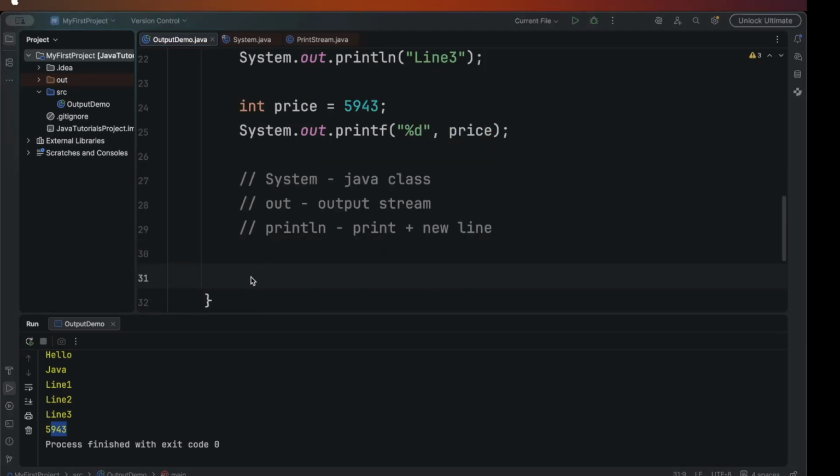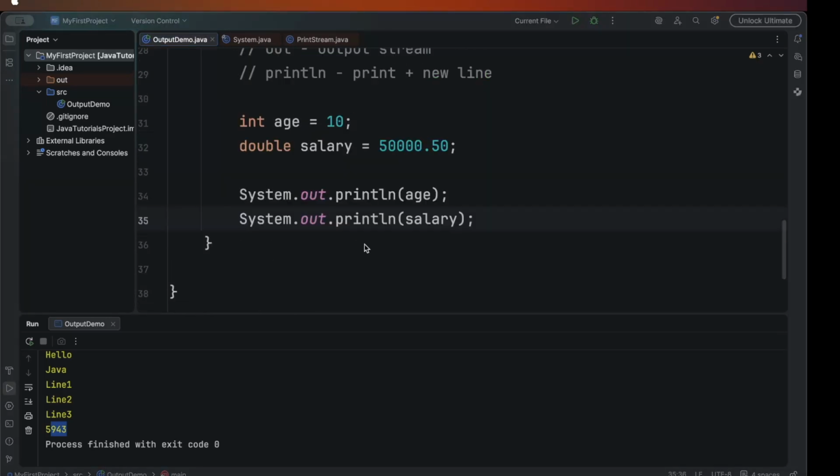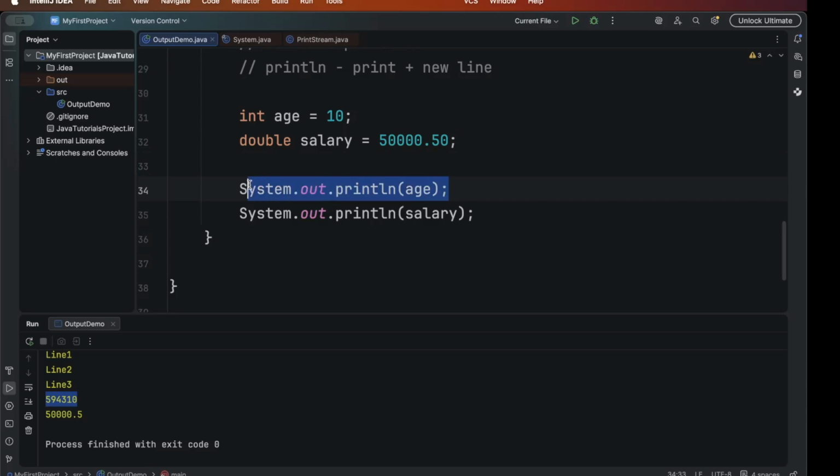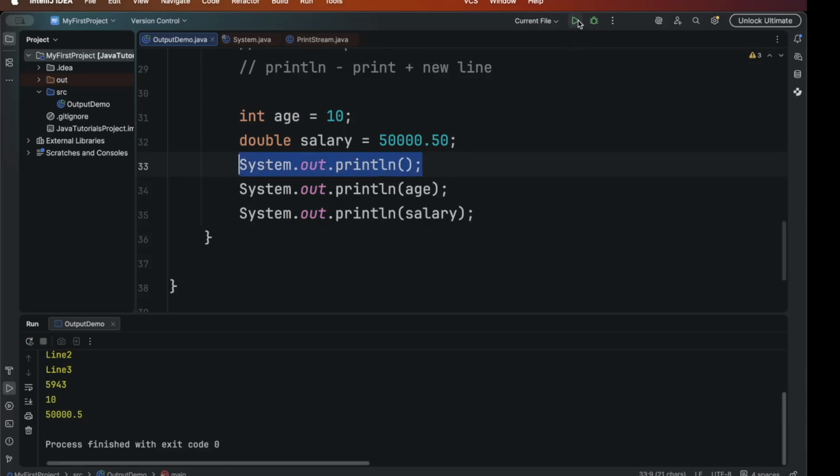Let's see how to print different types of data. Yeah, so we can print variable values directly, so no double quotes are needed here. To only add a new line, we can even use println without any variable here. So this will add a new line.